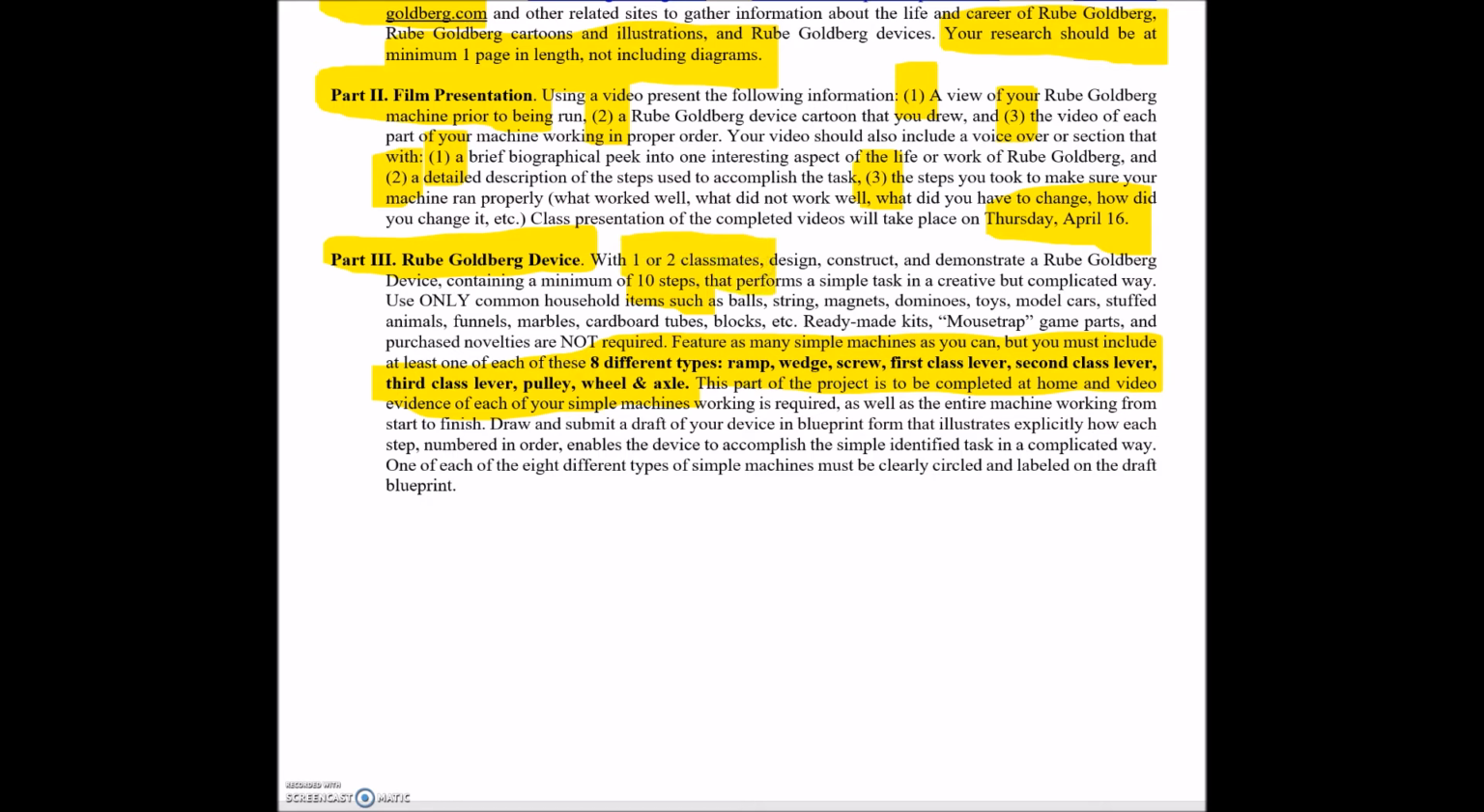Now, it's important to note that this will be done at home, so I suggest that you choose your partners wisely. It might be a good idea to figure out where your partner lives. Do you live close to each other? Are you going to be able to go to each other's houses to work on this machine? Because it will take some effort to get this machine to work.